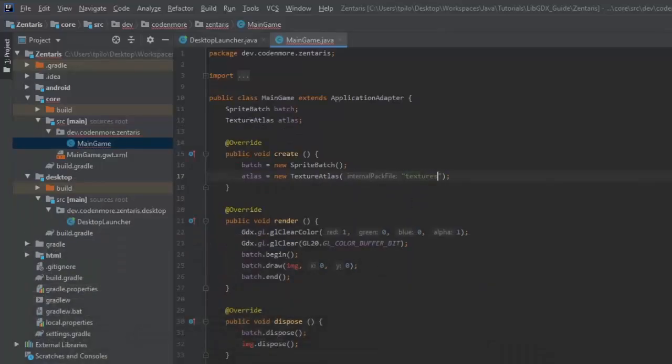So textures.atlas is my texture atlas path. That will load in the texture atlas for us. Now before we forget, we have to go down into the dispose method, and we have to dispose of our texture atlas, atlas.dispose. That'll clean it up at the end of our game.